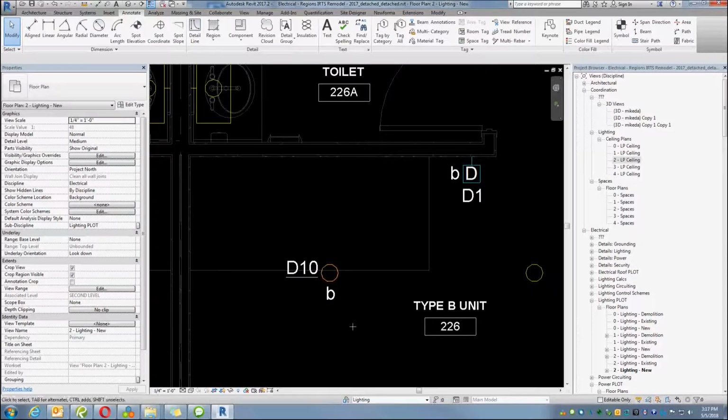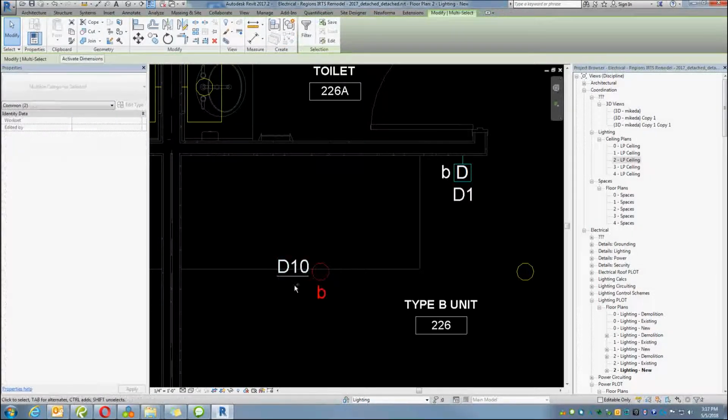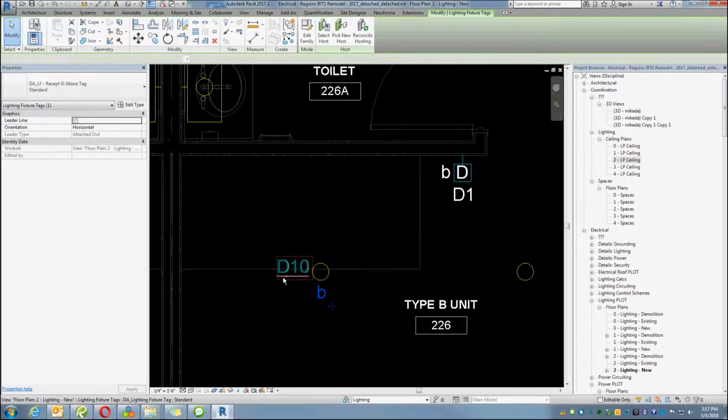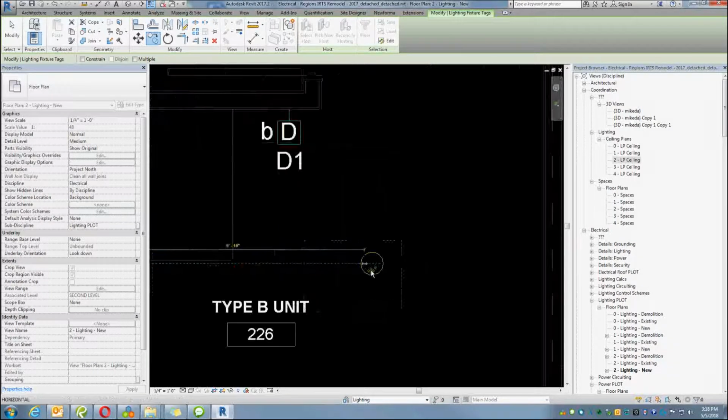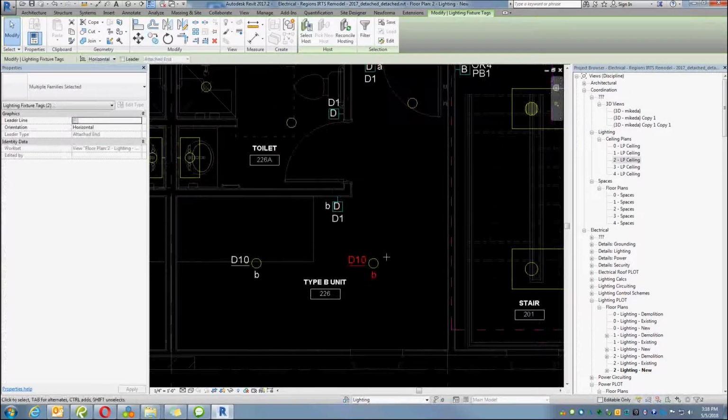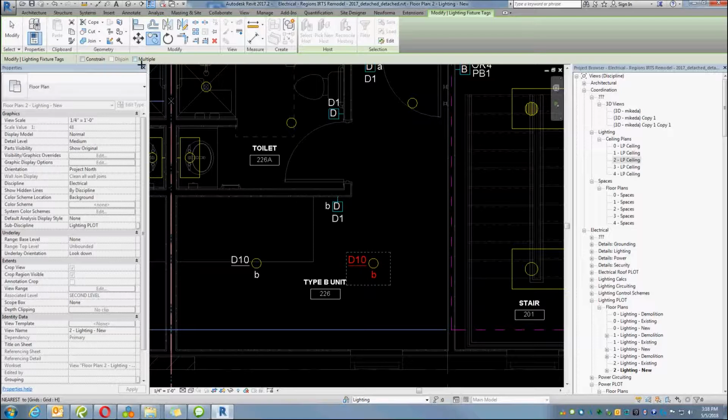For consistency's sake, once you have one set up like I do here, you can actually copy the tags, and if you have the same base point, you can move those tags using the copy command to another fixture, which is super helpful. It allows you to maintain a lot of consistency throughout your drawings.